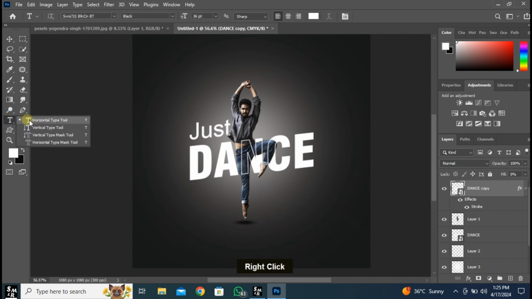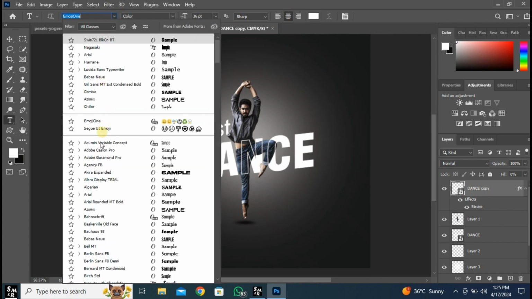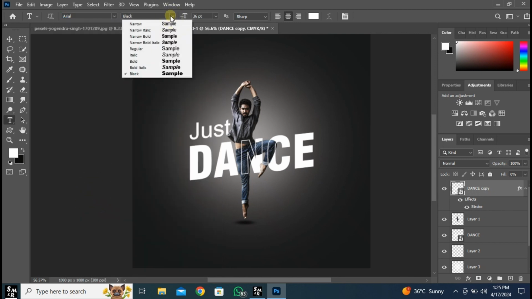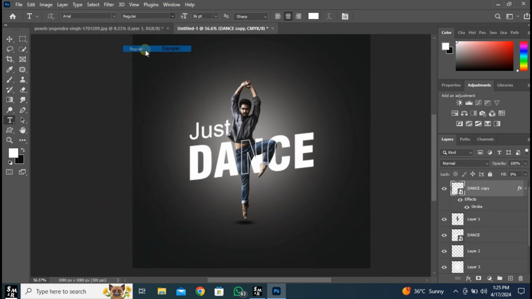Select Type tool. Set mid-align text. Click and drag here like this.